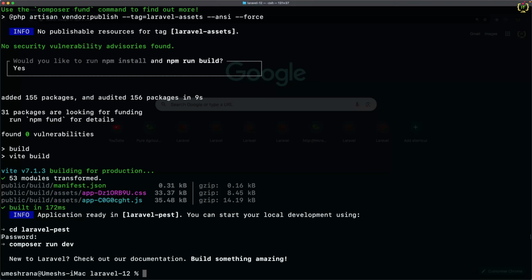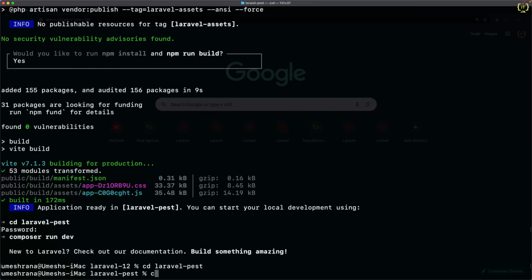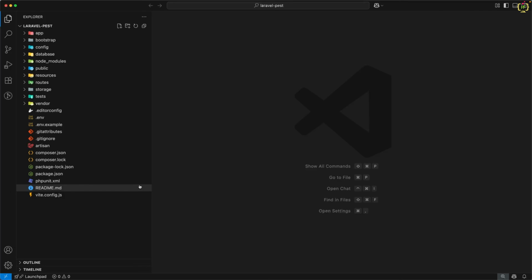Now let's change into this project folder, cd laravel-pest, and I will open this in the VS Code editor. Yes, the project has been opened in the VS Code editor. At the initial step, let's check out the folder structure of this Laravel 12 application. So here we have this tests folder.